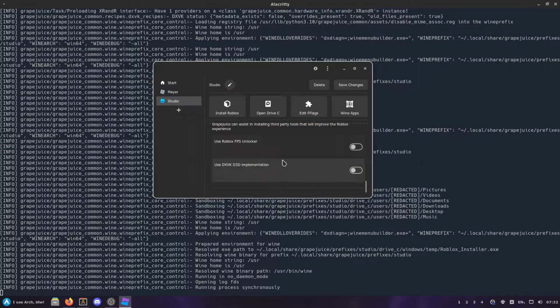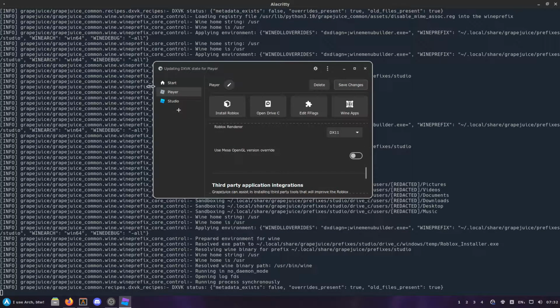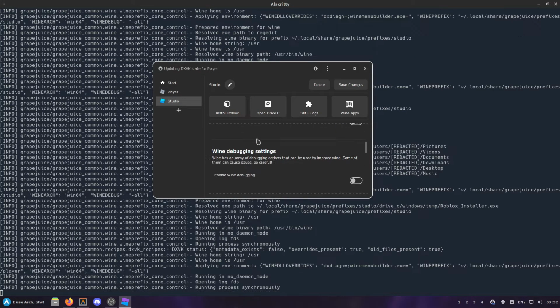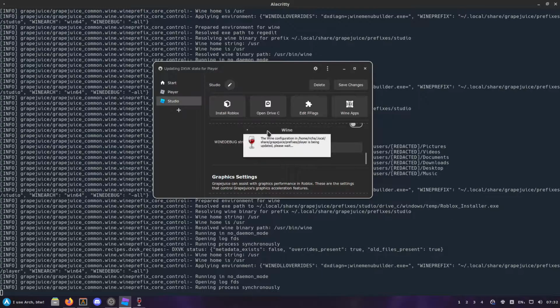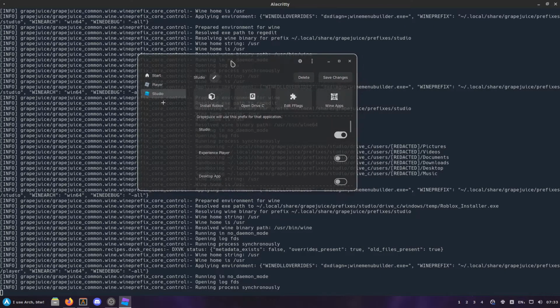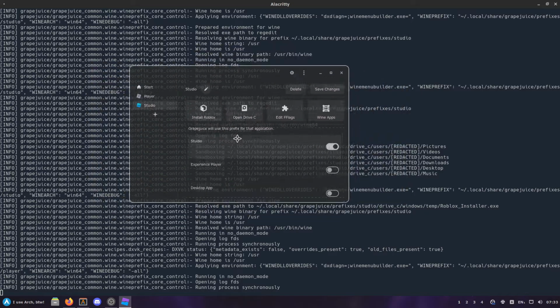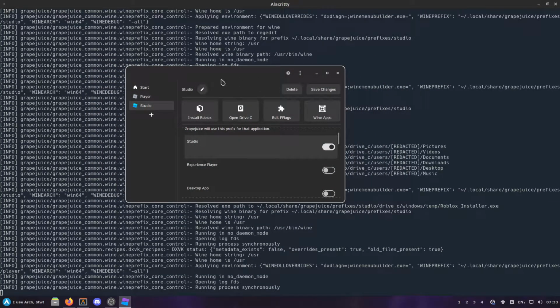Alright, so we don't use DXVK here, but we're gonna use DXVK in here. We're gonna save changes. So now I can just run Studio like so. Oh wow. Prefixes player. I'll definitely have to make an updated video on this.